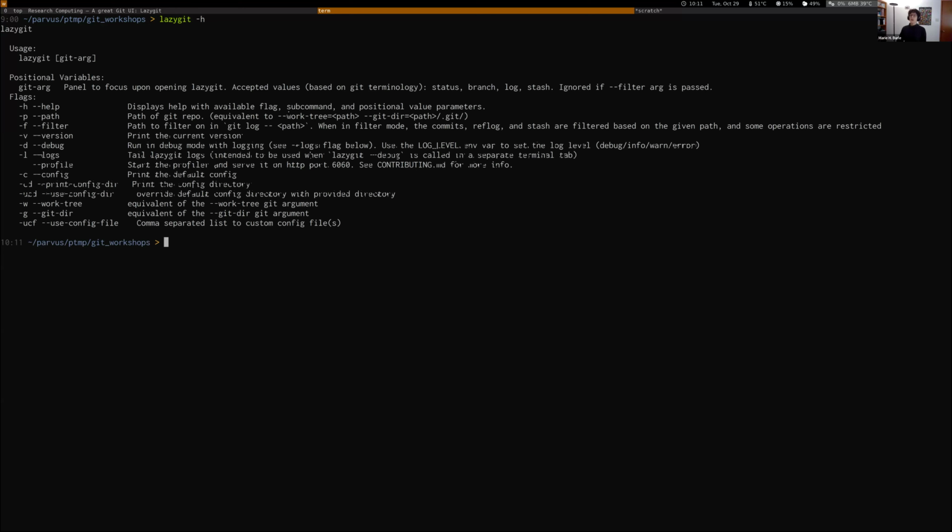So there is no man page for it, maybe a little bit surprisingly, but if you want to see the various options, you can just run lazygit with the -h flag. And there aren't a ton of options, because usually you're just going to launch Lazygit. But one flag that I find somewhat useful is the -c or --config flag that allows to print the default configuration.